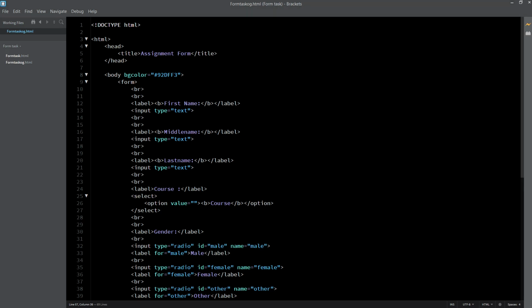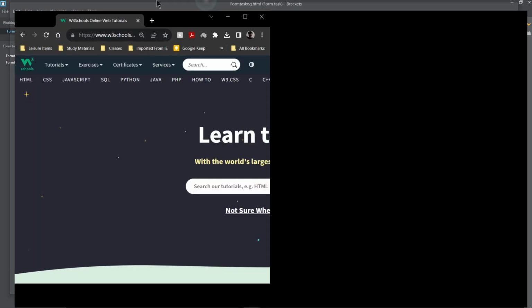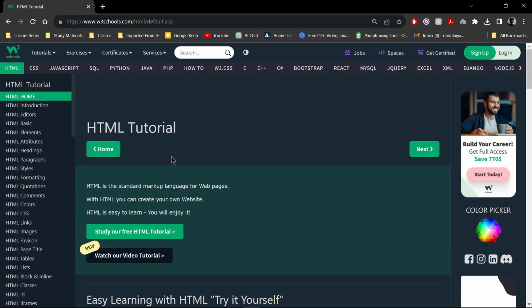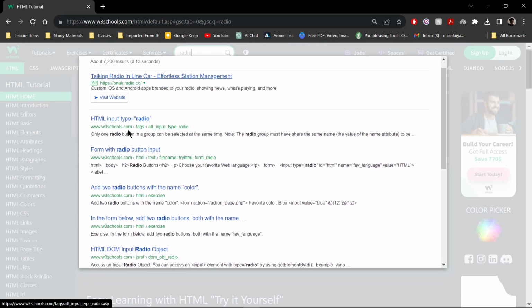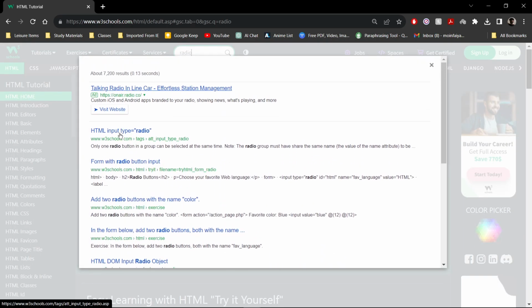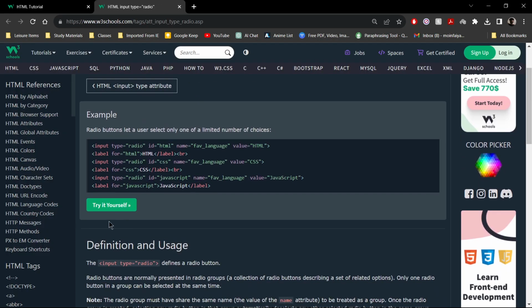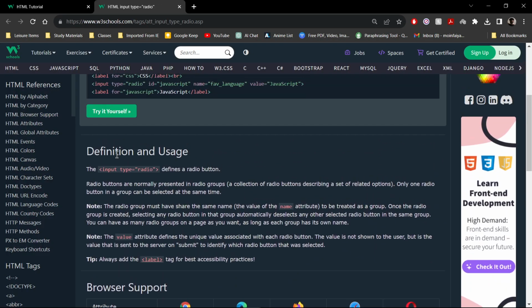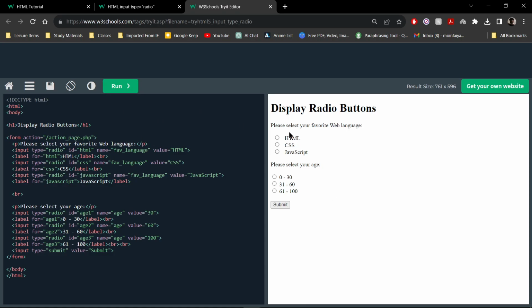Okay, look, I'll take you to this website. Go to HTML, search up things you don't know, like radio button. Search up radio, scroll down. Here's input type radio. Not these ones, okay? HTML input type radio. Go here. You can read how it works, or you can check for yourself here.